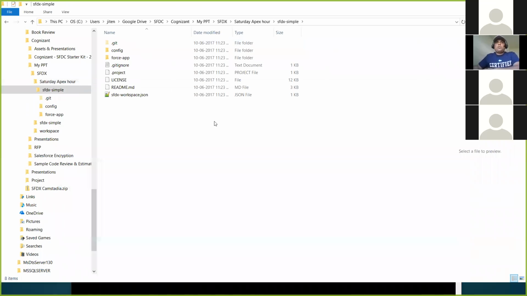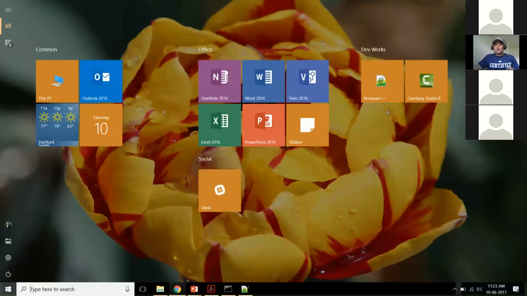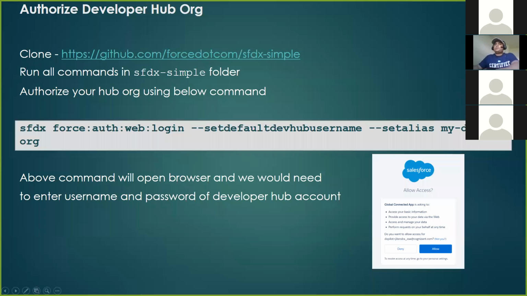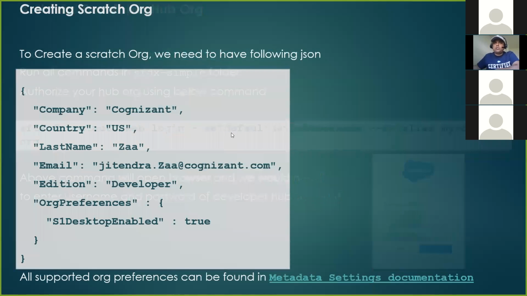So here I am, all the commands I would be running from here. Let's go back to our PowerPoint presentation and see. Here it says that first we have to clone, we already did it. And whatever commands we run, we have to run in sfdx simple, that's fine. I already authenticated my developer hub. Let's see what is next.